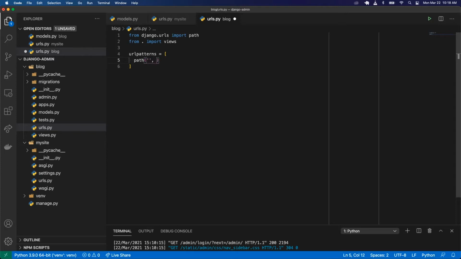So in here, I want to go create a views post list. So I'm going to create a view method called post list, which is going to display all the posts. And I want to name this because I might want to use named URLs. When I reference this URL pattern, I want to call it post list. Cool.